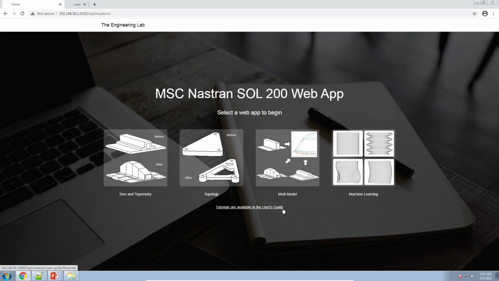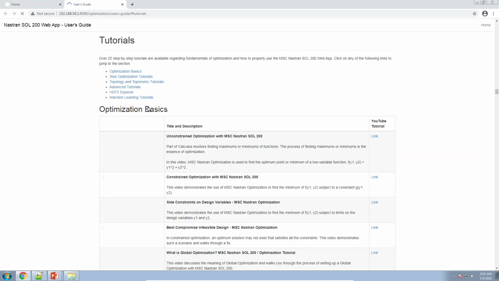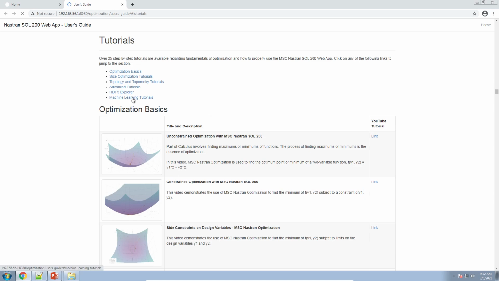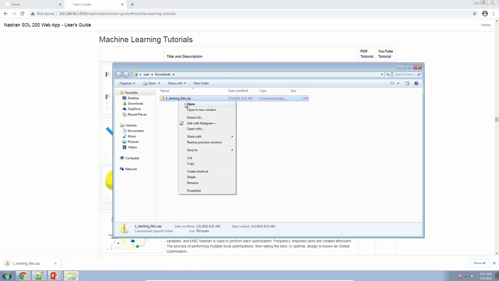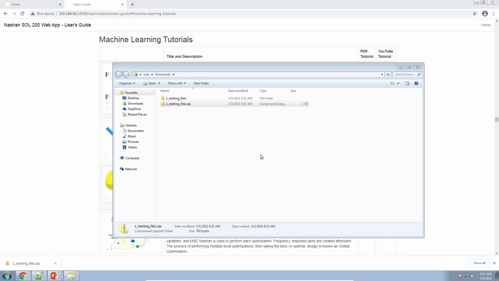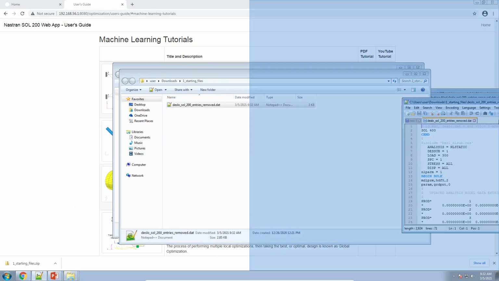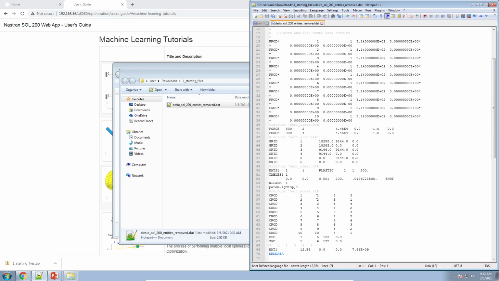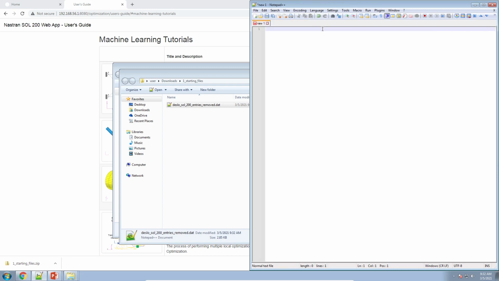Let's go ahead and go to the user's guide. And when you go to the user's guide, there's going to be a section called tutorials, and here we'll navigate to the machine learning tutorials. And what we need first are the starting files. I've already taken time to construct this BDF file. So that would be this file that's in here. It's already got the problem or the analysis model. Every node, every element, and so on is defined. So that's already been done.